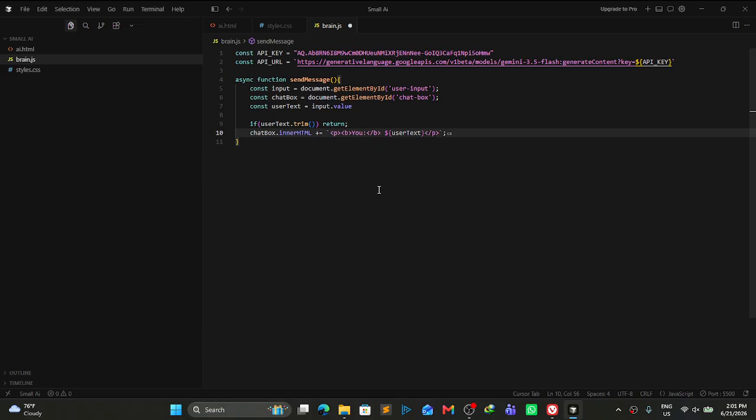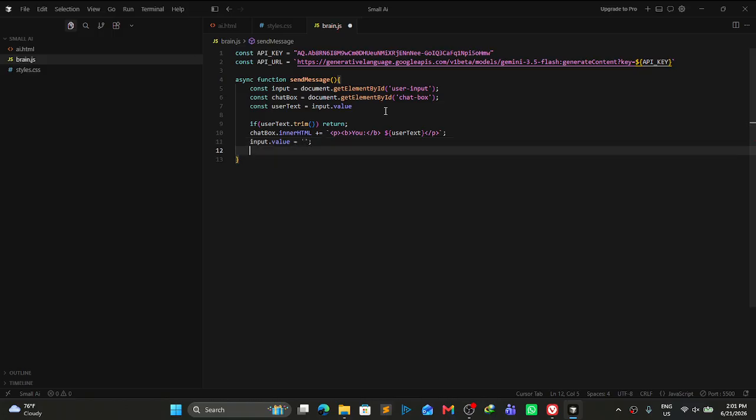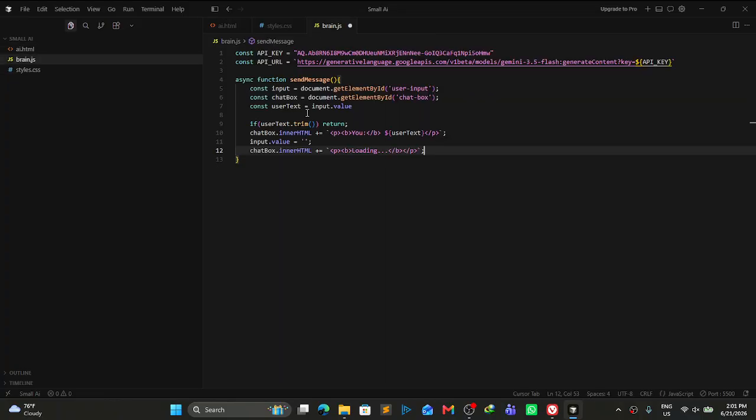So now here input dot value equal to empty string, because in the start the value of input would be empty, then later when we enter, it will go to our input. So now here I'll write chat box, meaning our chat box which was this one, this div. So now we are going to work on that using JavaScript.